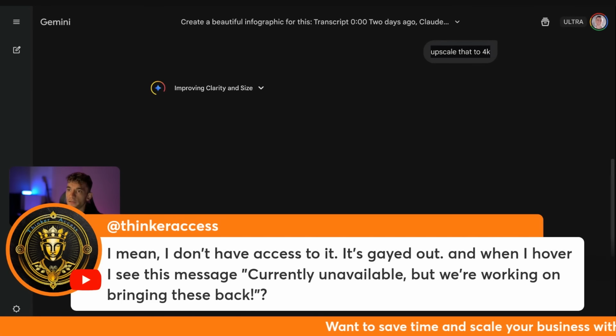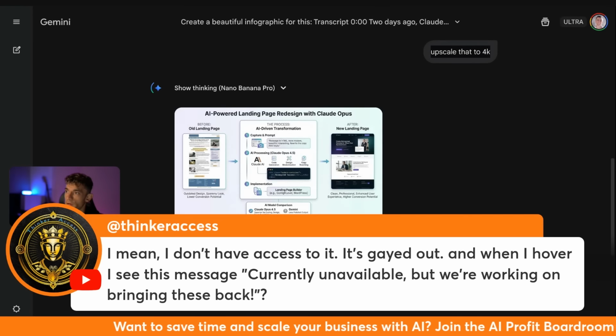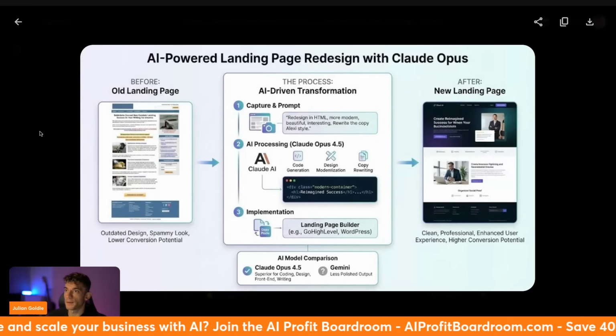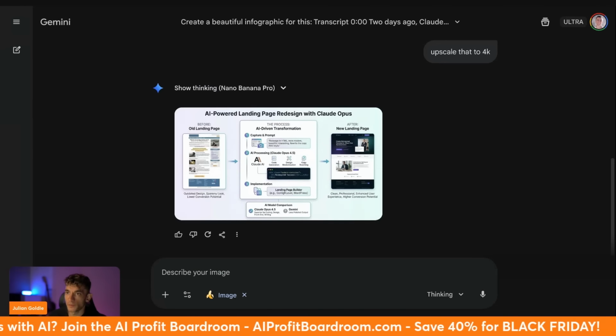But basically this solves your problem with access. If you can't create infographics on NotebookLM, no problem, create them inside Gemini, and then we have the upscaled version right here, as you can see, right? Pretty simple and easy. So what else have we got here?